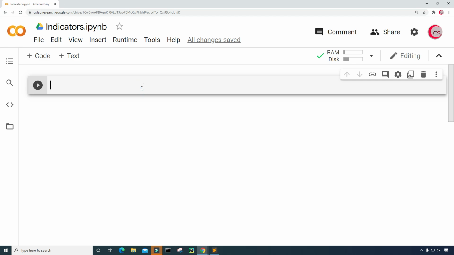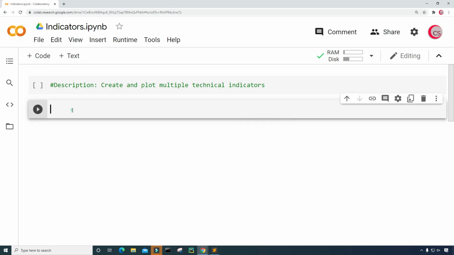Okay, so the first thing I'm going to do is put a description about the program in comments. That way I can just read the description when I come back to the program and know what it's supposed to do or what it is about. So here we're going to create and plot multiple technical indicators. Okay, so next let's go ahead and hit that code button here on the top left.